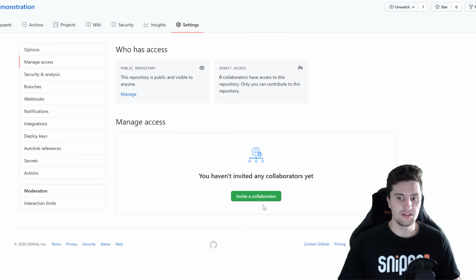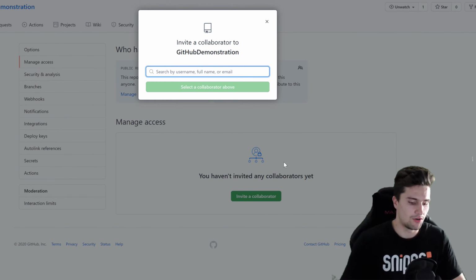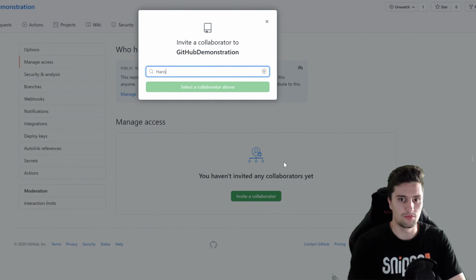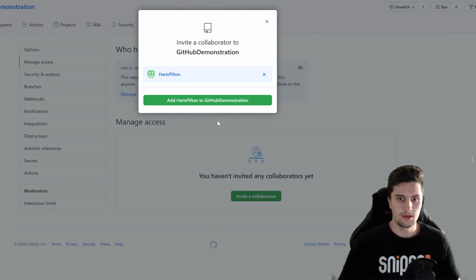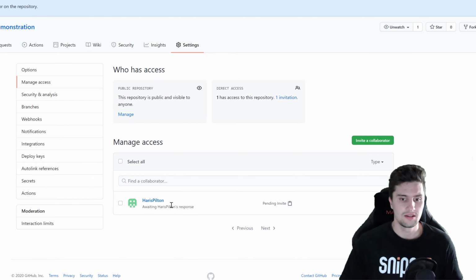But we can invite a collaborator here if we click on this green button. And here we can enter a GitHub username. So I will enter my second account, Harris Pilton. There we are. And we click add Harris Pilton to GitHub demonstration. And you can also see that Harris Pilton is not automatically added as a collaborator to this repository.